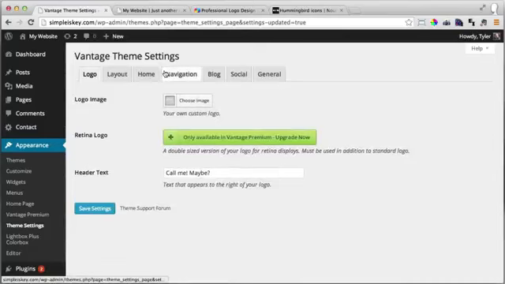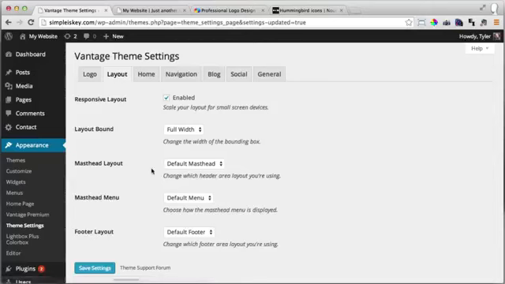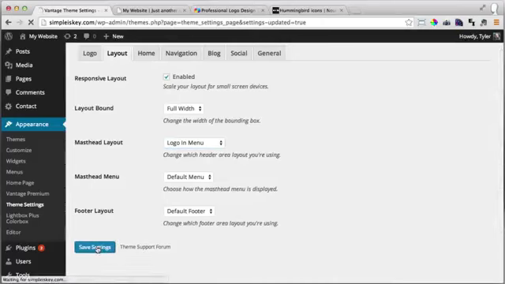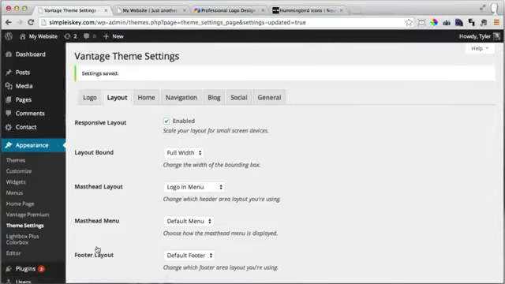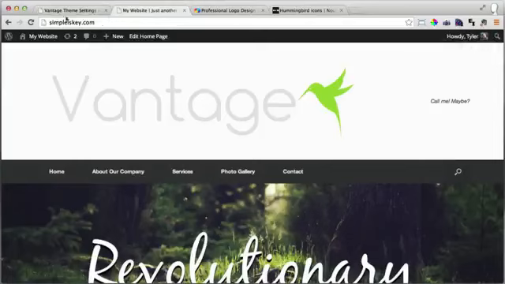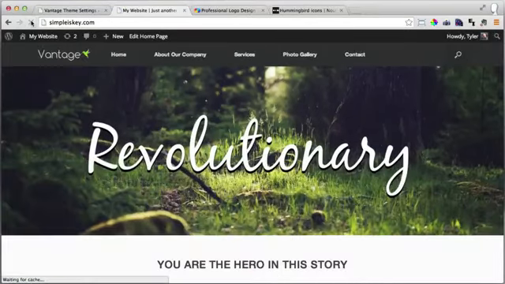So what we're going to do is click on Appearance, Theme Settings, and then go to Layout. And instead of default masthead, we're going to put Logo in Menu. And we're going to press Save Settings. Alright, now we're going to look at our website. And the logo is in the menu. And that looks much, much better.